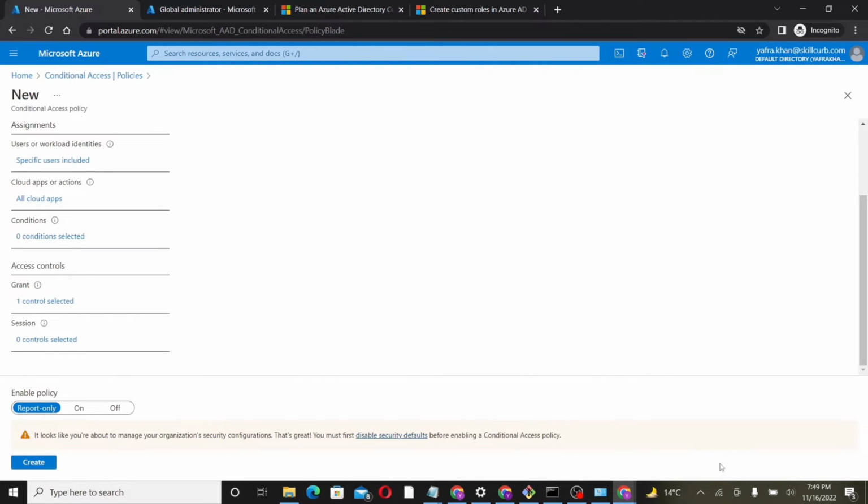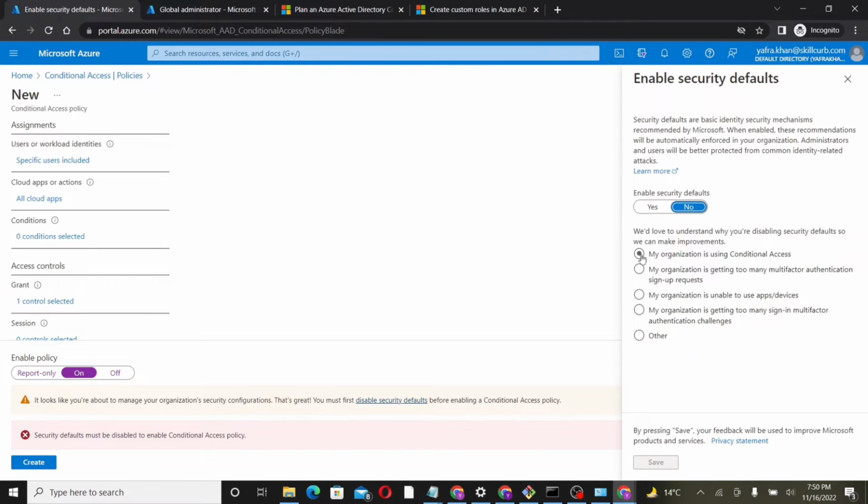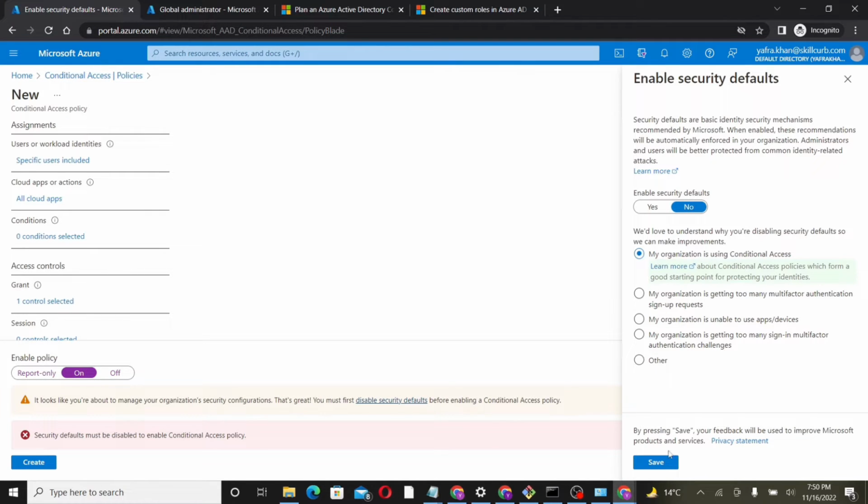In the access controls, we have grant. This opens a menu on the right. Here we'll specify grant access. Then we have the enable policy button. Here we'll keep the button on to enable this policy.